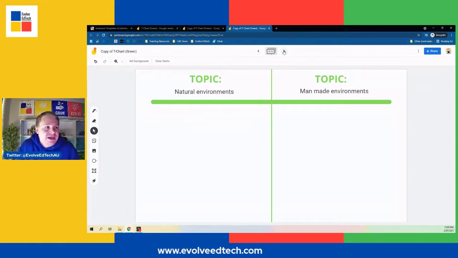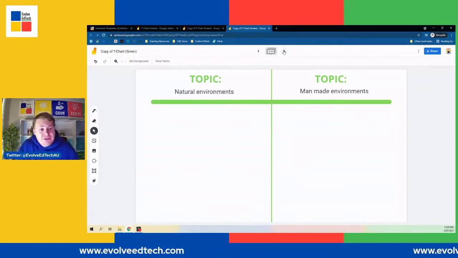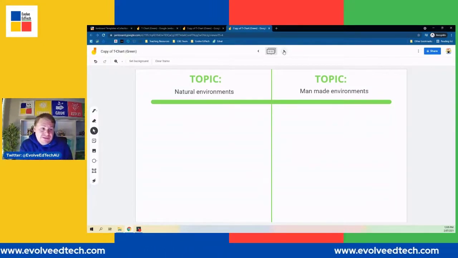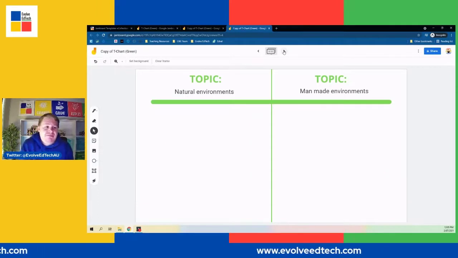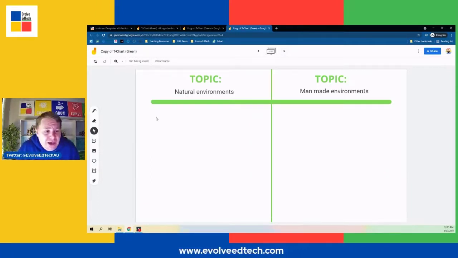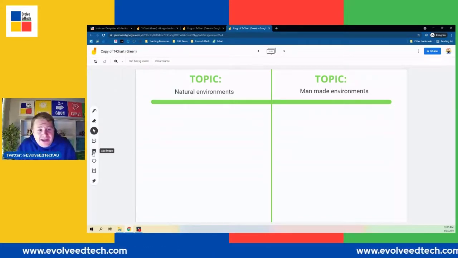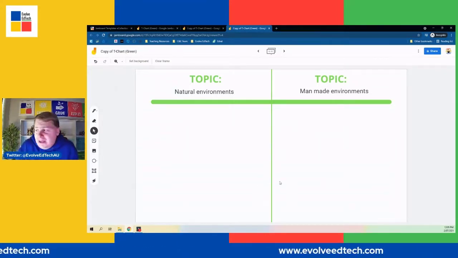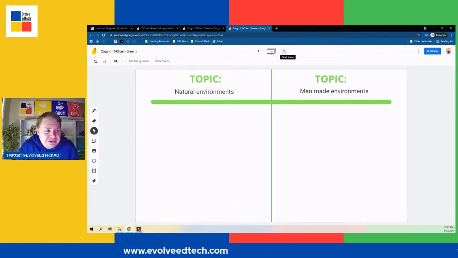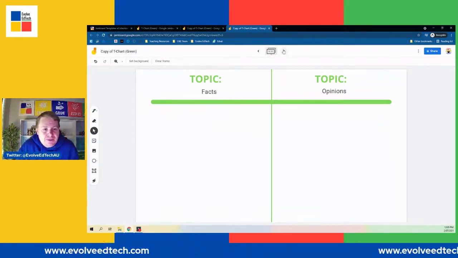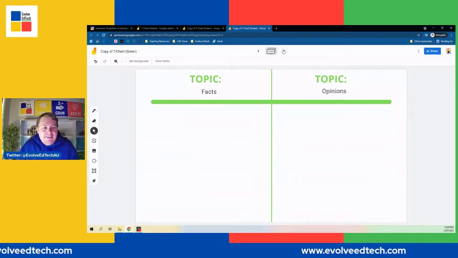Okay, this one, again, we might use this one with lower kids. We might put some images in here, so some examples of natural environments, man-made environments. We might go to our images and add pictures there. We could add text. We could use the sticky notes. It's completely up to you how you'd like to approach this one, but you could definitely use this with those lower grade students.